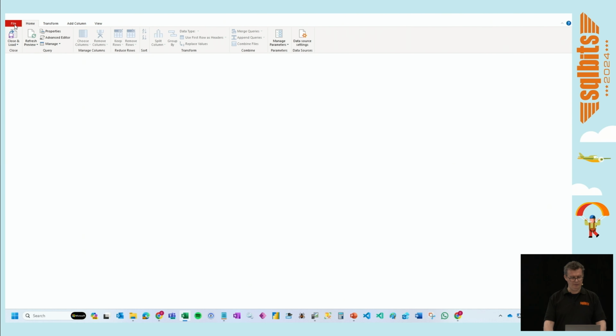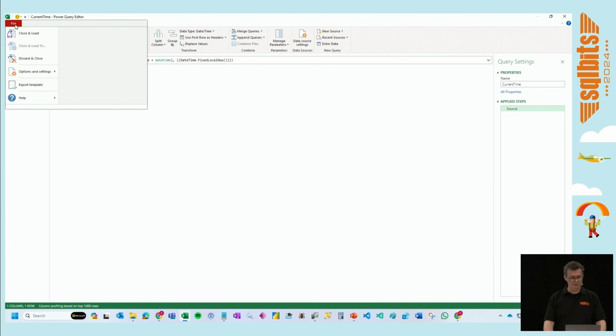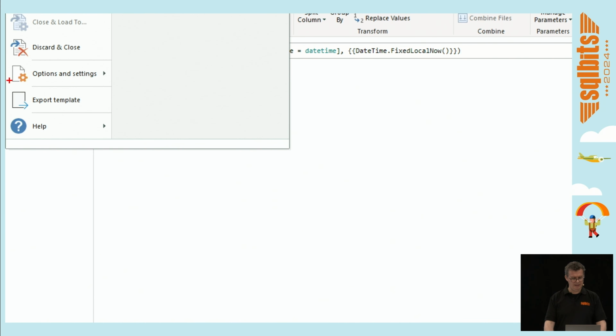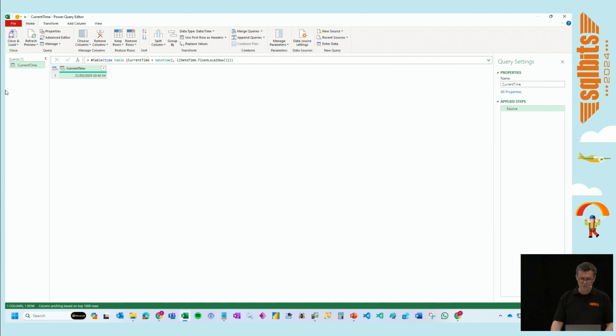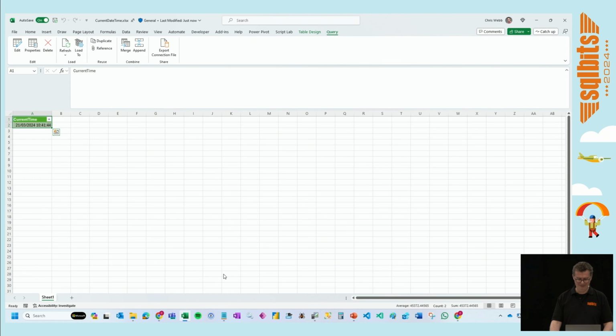and go to File, even if you use Power Query in Excel all the time, you might not notice that this has appeared. You can go to File and Export Template. So you've now got the ability to export all of your Power Query queries to a .pqt template file, which contains all of the M for all of your queries. Now, weirdly, in Excel, you can't import a template file, but there's another place you can import a template file.